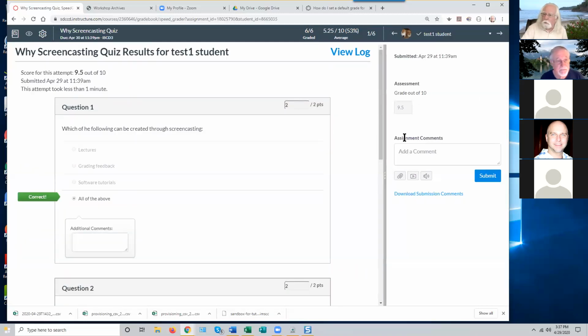I can also, over here on the right, put in more general comments about the test. I can upload a file with comments. I can record a video with comments, or I can do something else that I'll show you in a minute. I'd rather show you these tools when we talk about grading homework assignments, because they're always part of the Speedgrader.